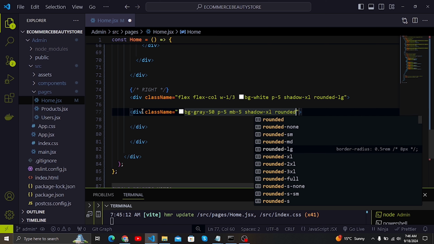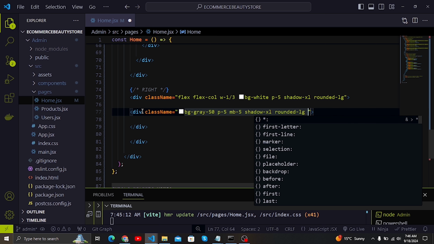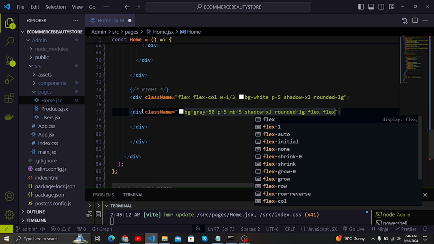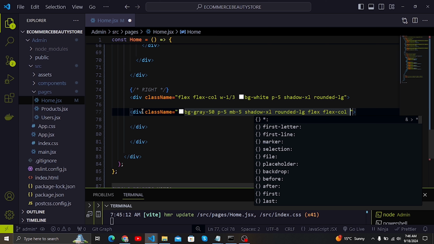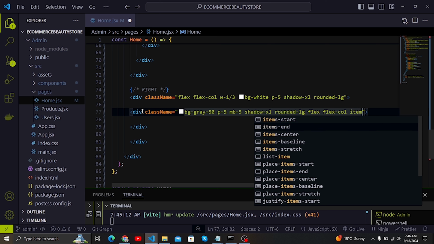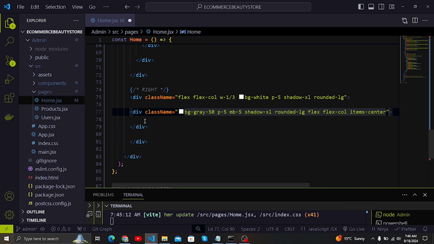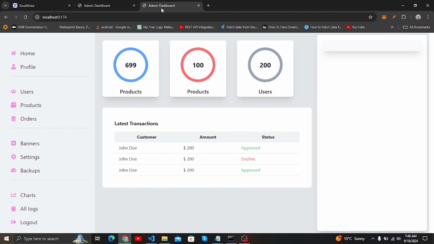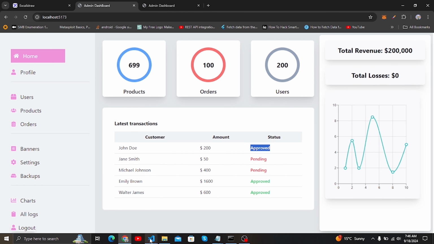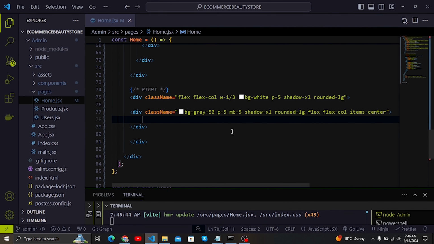Also, I'm going to give display flex, and flex should be column, like that, and then items should be center. Inside here, I'm going to have a heading, but before that, let's see how it will look. You can see this card here. So let's do that now. Let's have that card or the text. This one will be total revenue here.